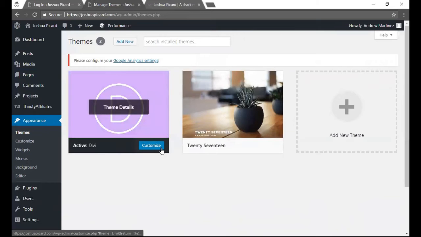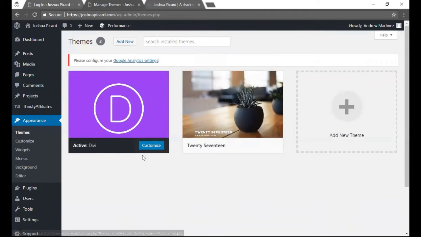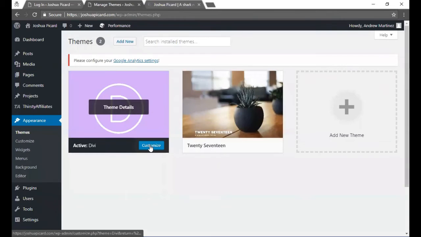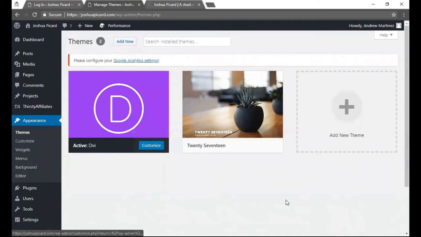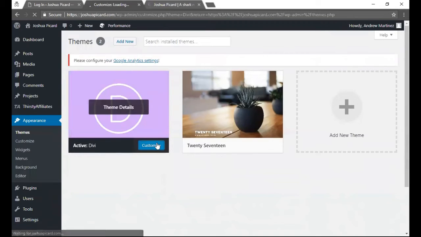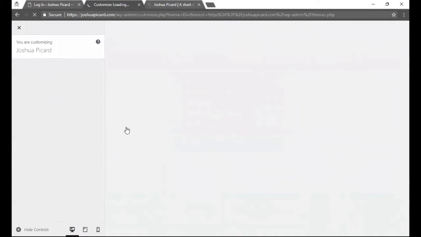And then most themes give you the option to customize. And this customize button here corresponds to the customize button here. So if we click on customize, then it'll give us a variety of different options for customizing the front end of the website. And by front end, I mean the part of your website that your visitors will see.